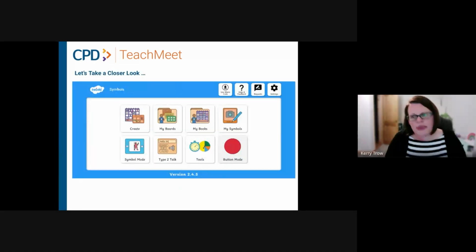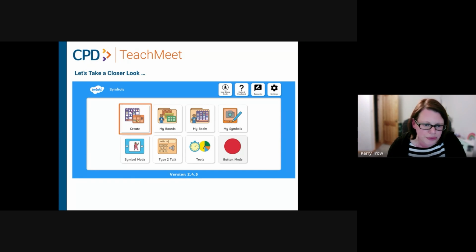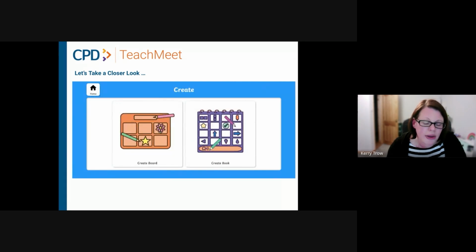Okay, so when you get the app, this is what your home page will look like. And again, it's quite similar in terms of being able to create your own boards and books, as in the web tool, but there are a few additional features which I'll run through now. So if you wanted to create your own resource, then you have the option to create a board or a book.